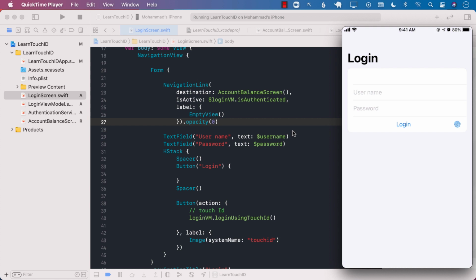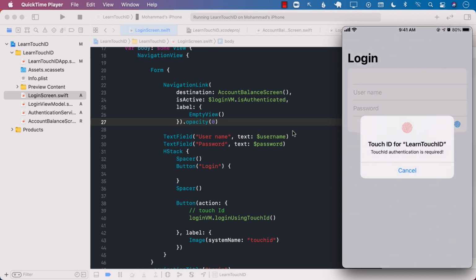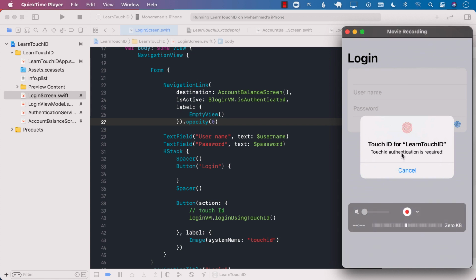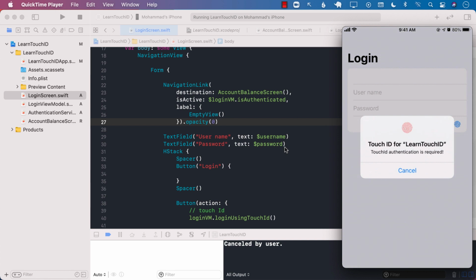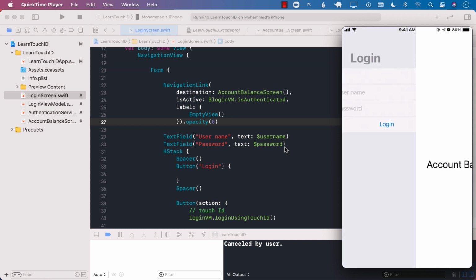Okay, so looks good. This is our login screen. And I want to use Touch ID, so I'm just going to tap on the Touch ID button. It pops up and says Touch ID for Learn Touch ID is required. You can see the reason Touch ID required right over here. I'm going to just do a wrong ID, so I'm going to put a different finger, and you can see that it didn't work. Now let's go ahead and try it again. This time I'm going to try to use the correct Touch ID. And there we go. Perfect, right?